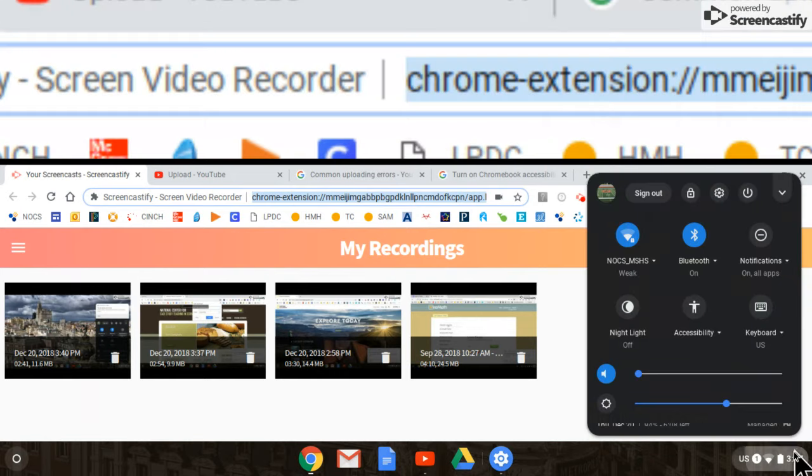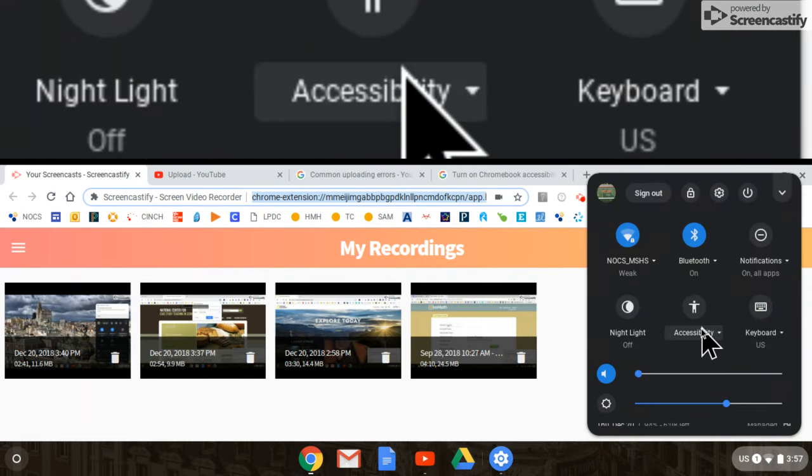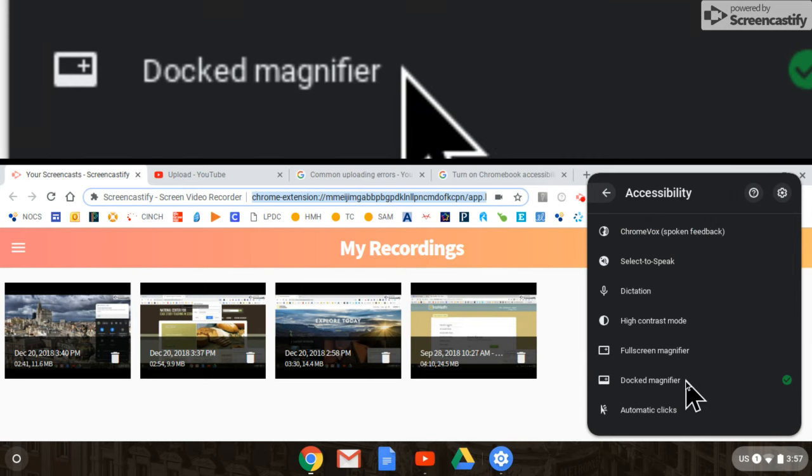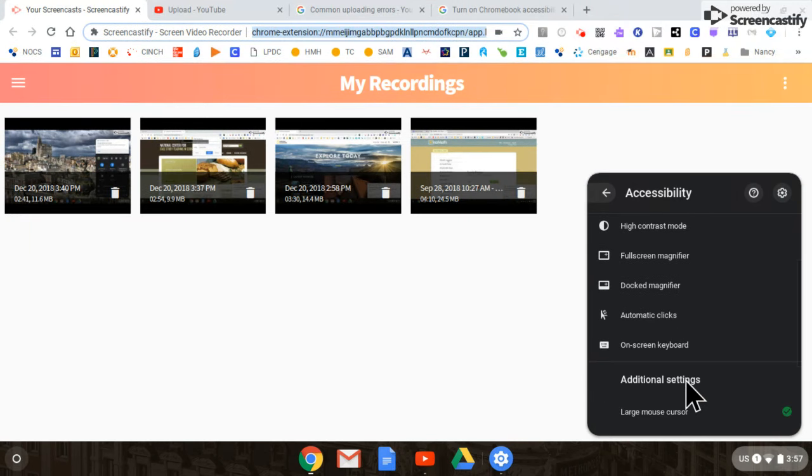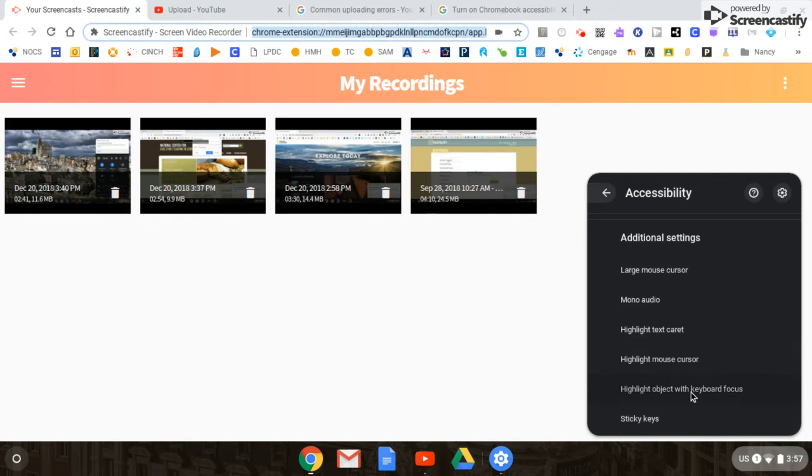I'm going to go back into my accessibility features and turn the docked magnifier off. I'm going to turn the large mouse cursor off, and I'm also going to turn the highlight object off. Sticky keys is one that you probably don't want to get yourself into. That can get rather frustrating if you're not sure how to use it.